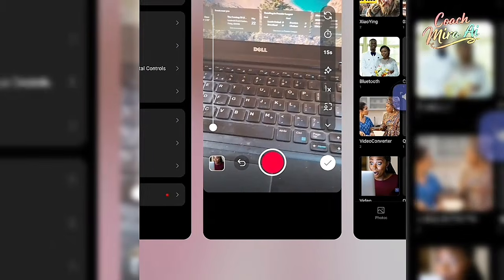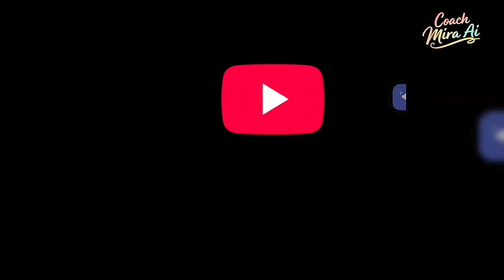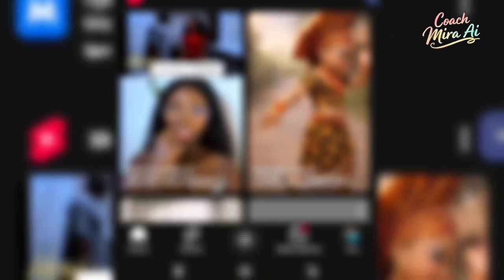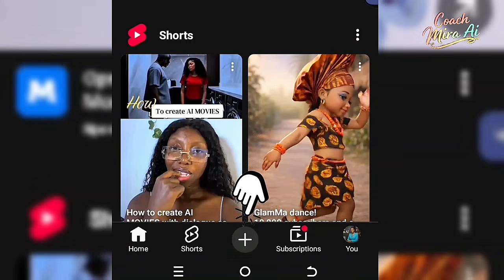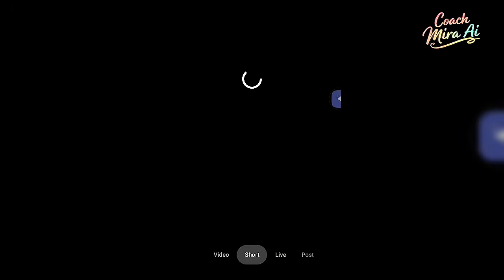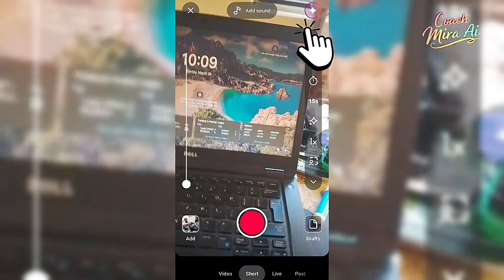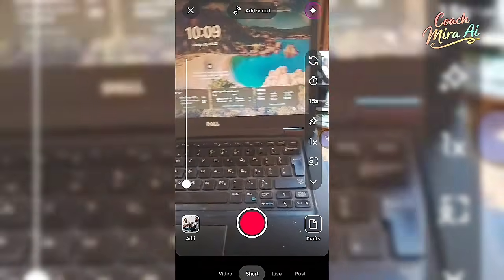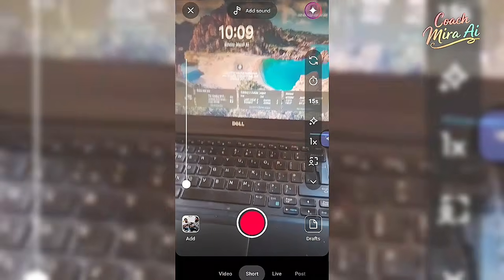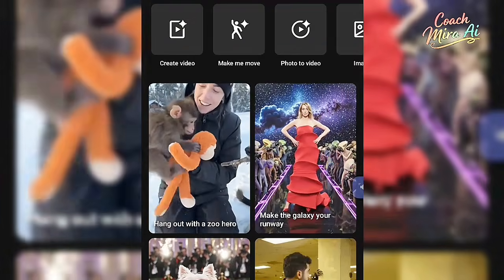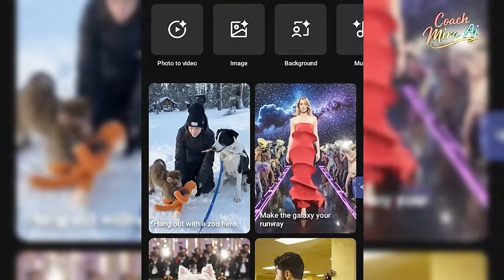Now let's head over to our YouTube. Now when you go to YouTube, okay, I'm using YouTube Studio. When you go to YouTube, you are going to see this plus icon. Select it. Now you are going to see video, short, live, posts. Then this icon, this logo that is here, up right here by your right hand side. Okay, you are going to kindly select it. So I'm going to click on it now. All right, so it says here create video, photo to video, and thereabouts. So I'm going to click on create video.